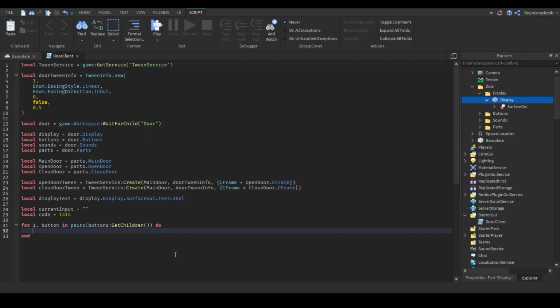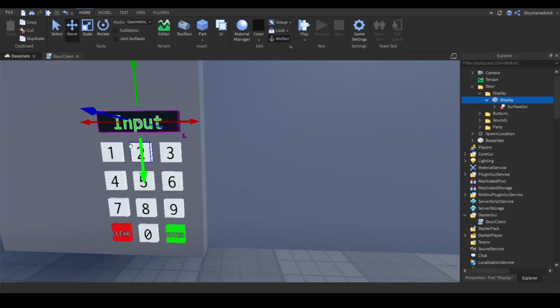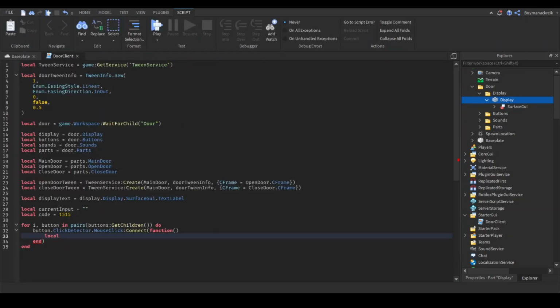Now, what we're going to do is button.ClickDetector, which gets the click detector of those buttons. Button.ClickDetector.MouseClick:Connect into a function. We're going to add a variable and name it button input. This will get the text label, the text inside that button. You know how we have 1 or 2 on the text label, as you can see.